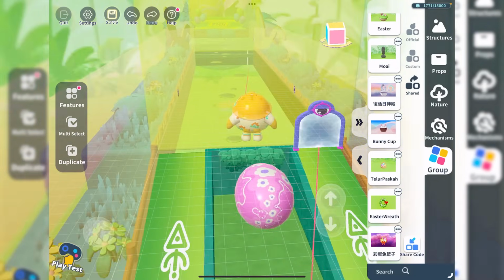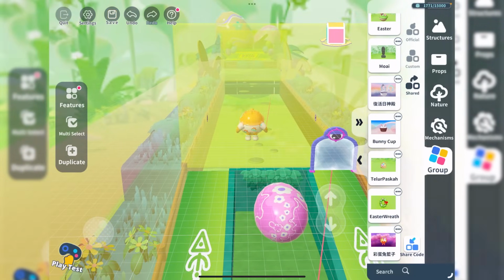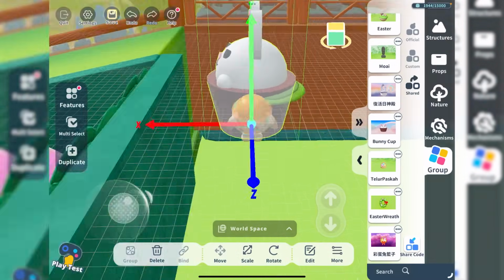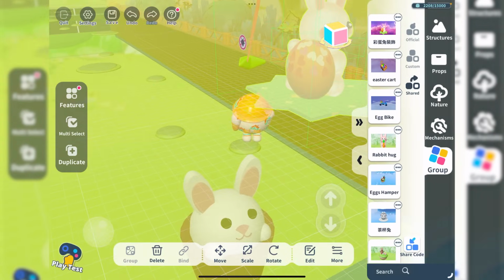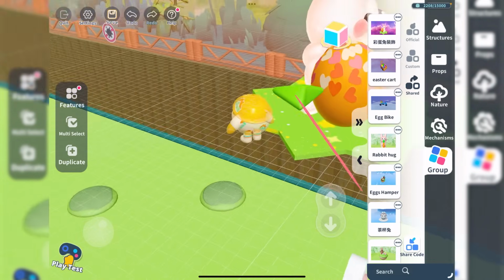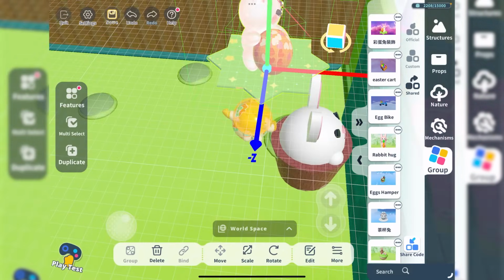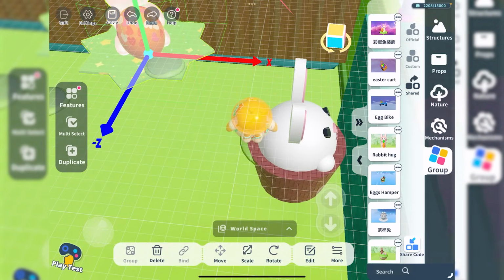Let's place down some of the assets to create a Roblox obby in EggyParty. There we go, I just placed down the bunny cup. That might be a tough jump, but we'll see if we can make it. Another thing I wanted to try was this huge rabbit holding an egg, and I'm kind of liking the theme that we have so far here. Let's go ahead and put it down, and let's put it a little bit away. It's going to be a tough jump.